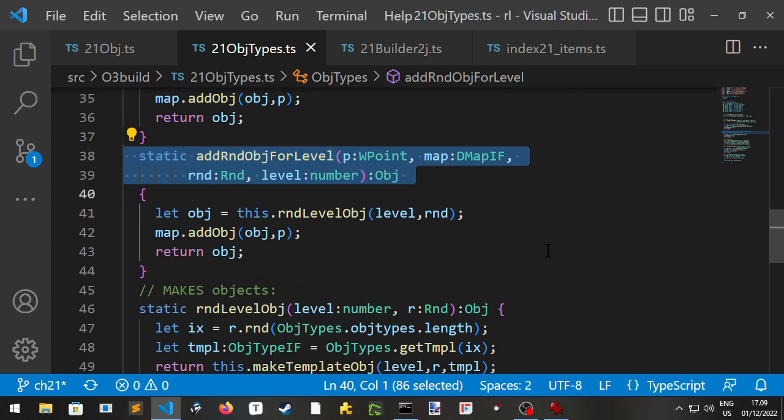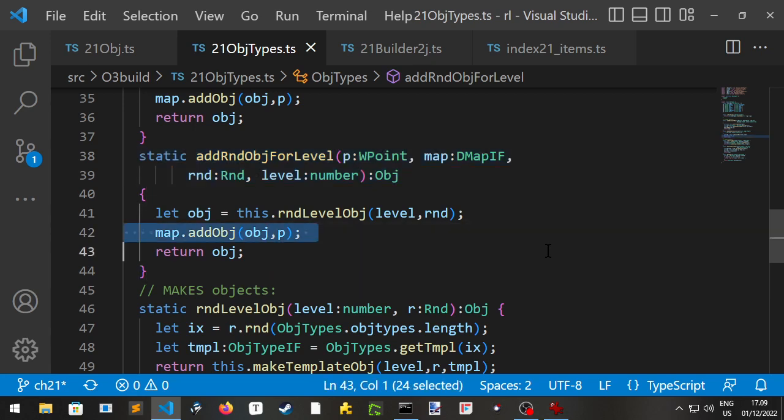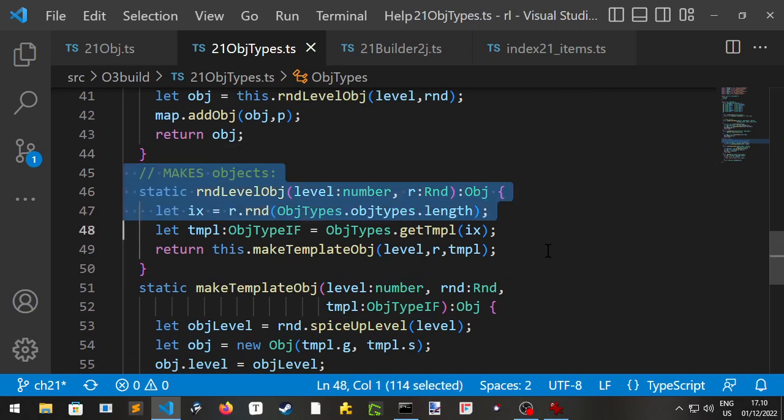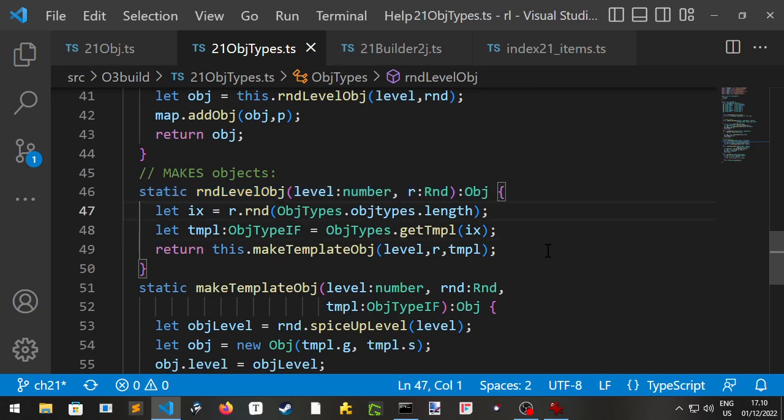Our map already knows how to add an object to map, so we can implement add random object for level if we make a function that can create random items but not place them. We'll have random level object, which is that create function. It will create a random item for a given level, that is, of a given level strength. It will do three things. First, it will pick a random object type index. Second, it will look up the object template for that index. And lastly, it will create the actual object instance based on that template.